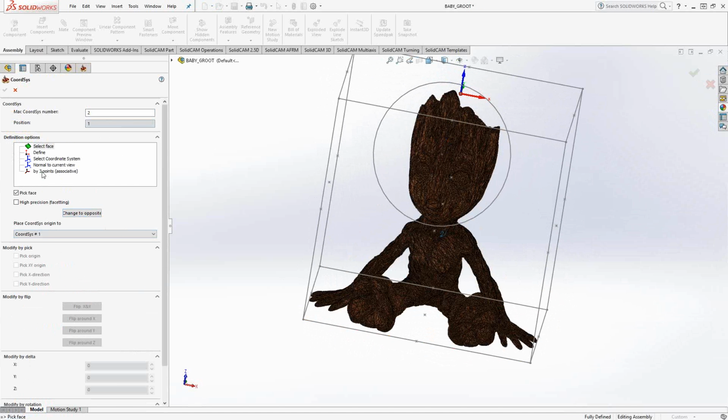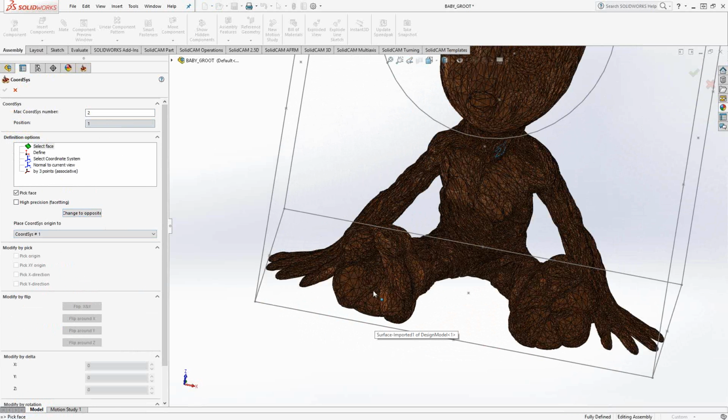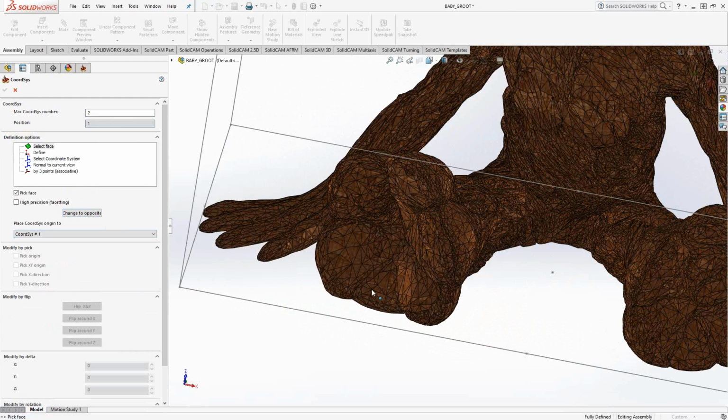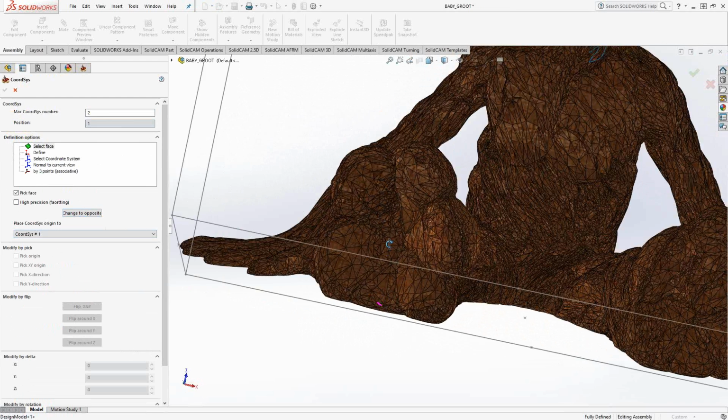I would use normal to current view if that would help me out. I would use defined by 3 points, so I could choose 3 points along any one of these data cloud points. Again, STL is essentially just a data cloud, so there definitely will be some points here that I could use to define my coordinate system.